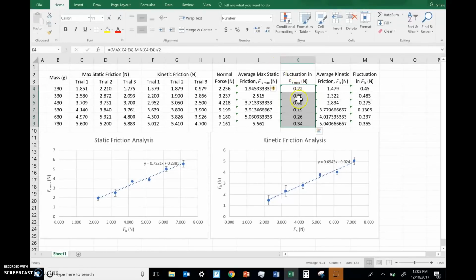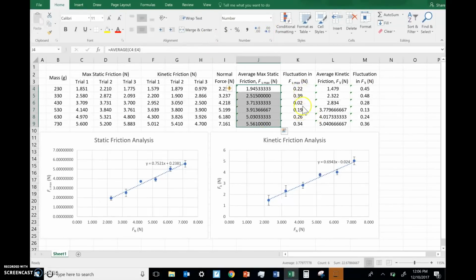So let me add a decimal. I've got 1 sig fig here and 2 for the rest. That is fine. I'll do the same thing here. And I want to match the 2 to the same place, so I'm going to give 2 sig figs for all of these. I rounded these values to the hundredths place, the second decimal place. So I'm going to take these values of static friction and round them to the same place as the fluctuation.